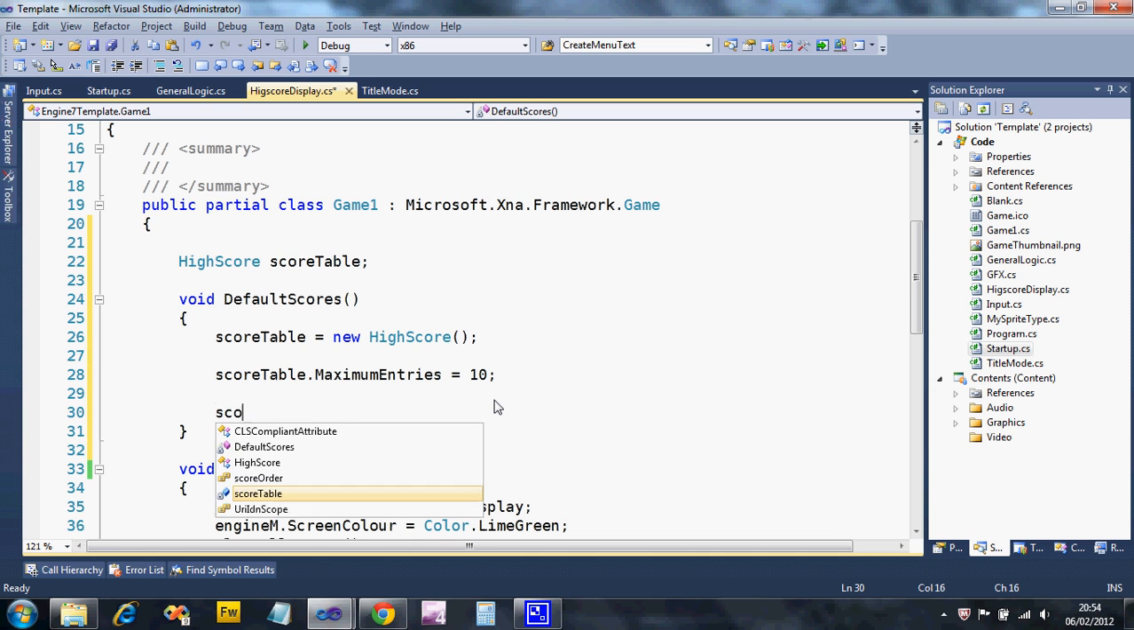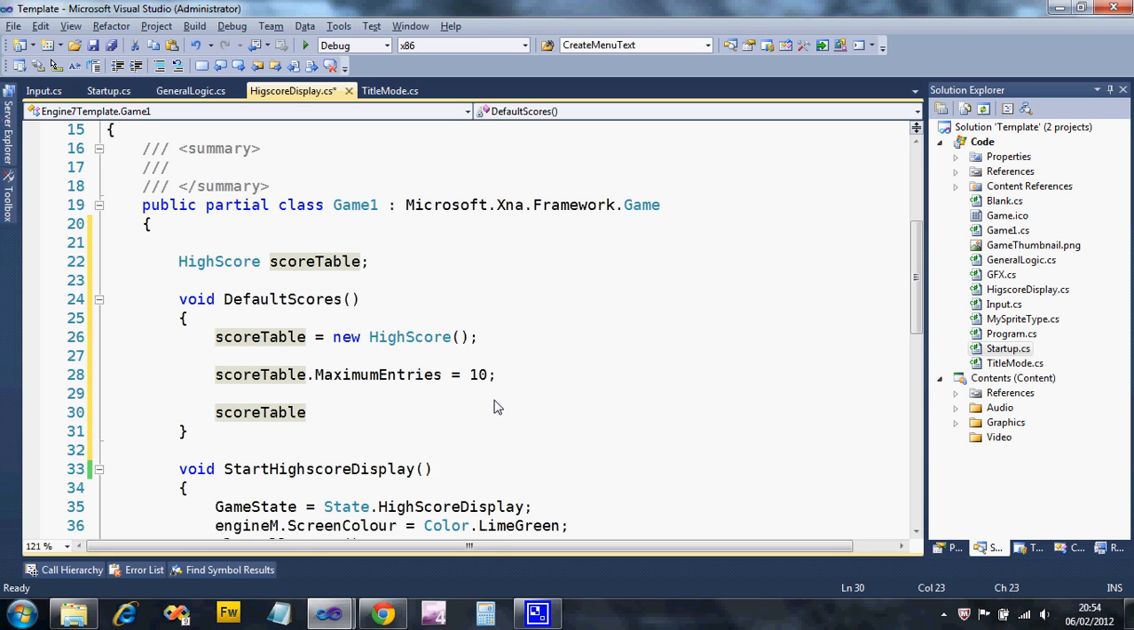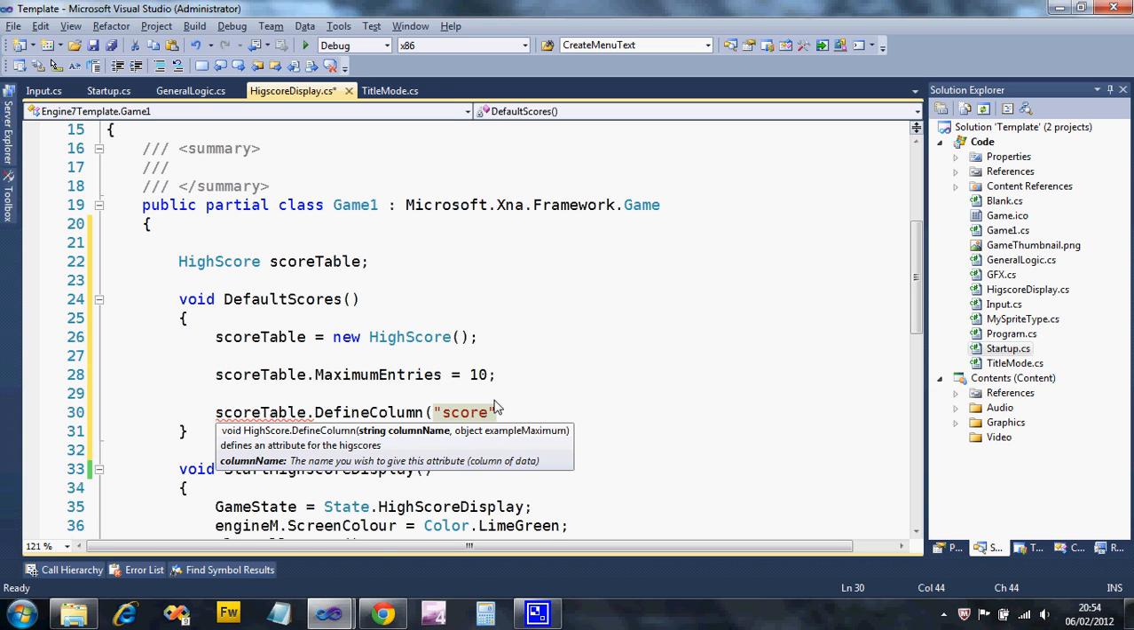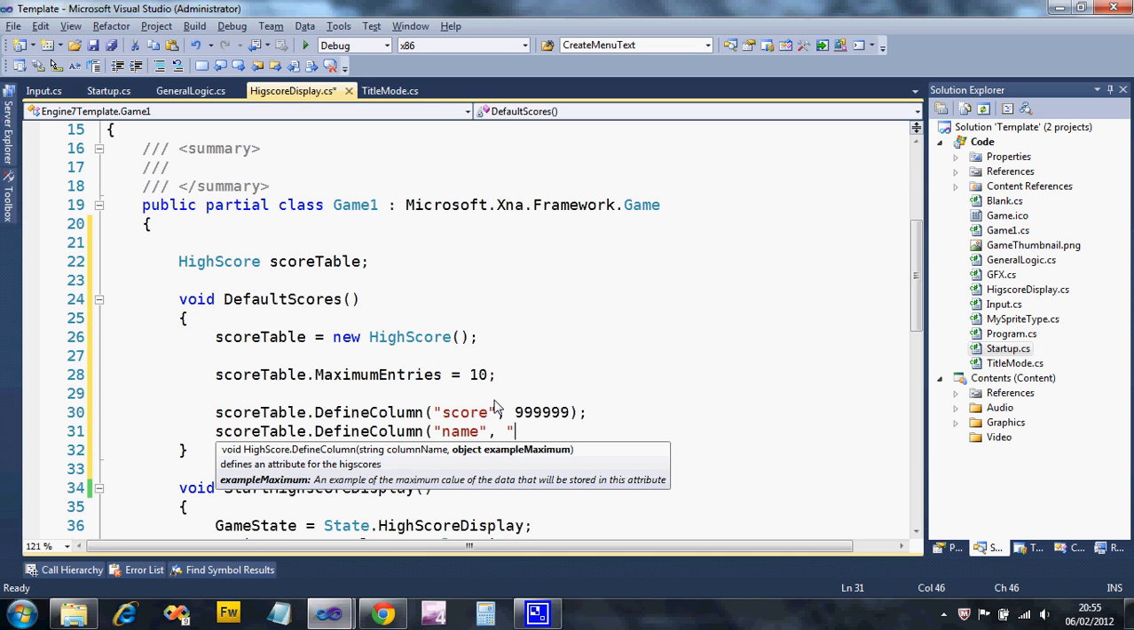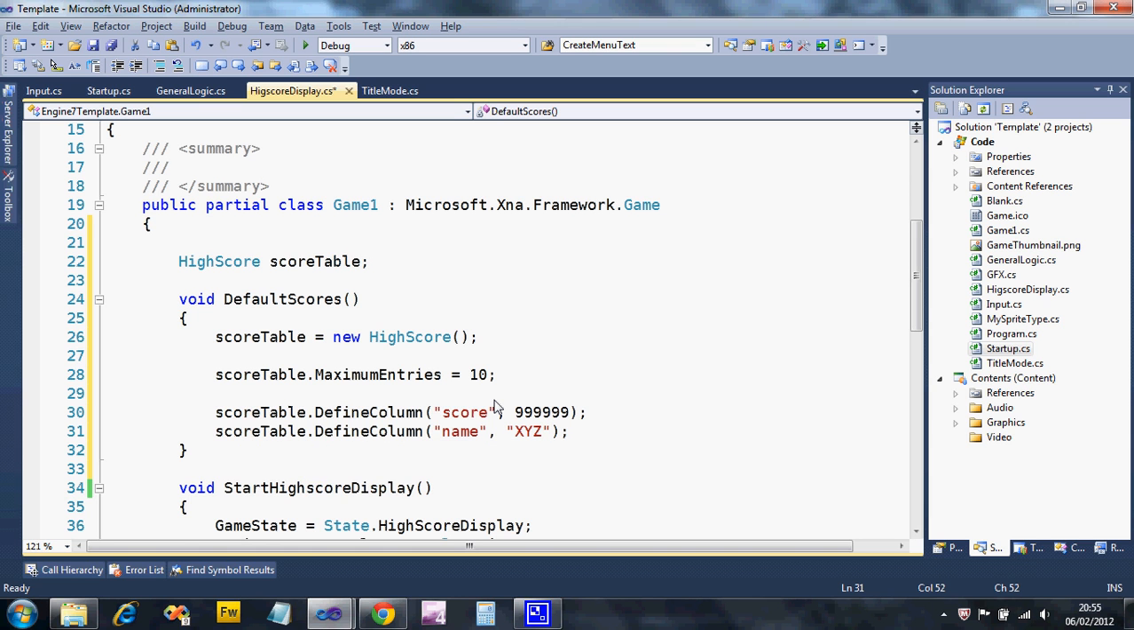Then I'm going to define my columns. Now we always start with the score column, so I'm going to say score table.define column. I'm going to call it score. You can call it whatever you want. And then I have to put an example of the biggest item. So 999999 is going to be my maximum score. Okay, and then I'm going to put a column in for the name. And my example is going to be X, Y, Z. So I'm just going to record three initials.